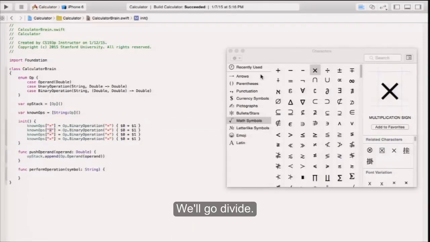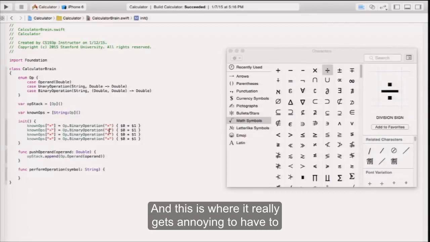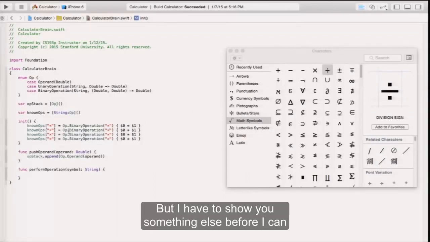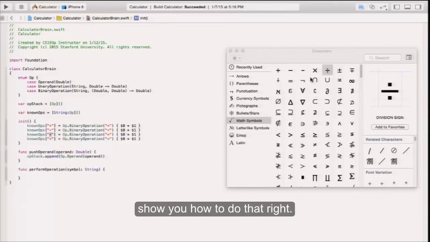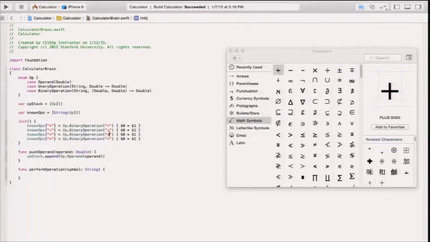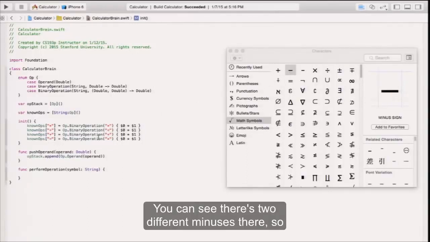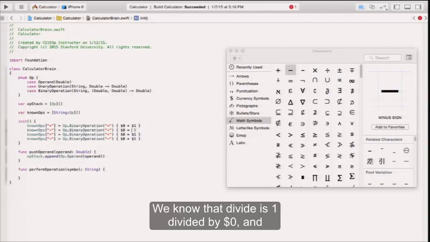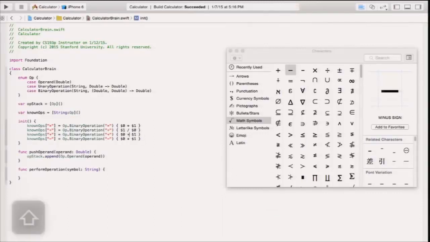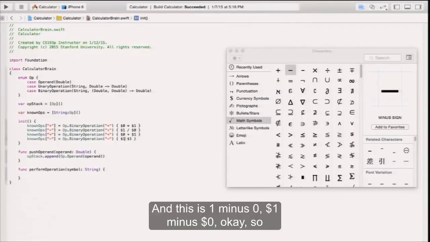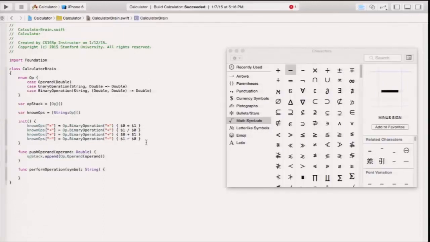We'll go divide. And this is where it really gets annoying to have to type it twice, but I have to show you something else before I can show you how to do that right. Let's go here, and then we have minus. You can see there's 2 different minuses there, so hopefully I click the same minus in both those spots. And then we change these things. We know that divide is 1 divided by $0, and this is plus, and this is $1 minus $0. Okay? So everyone cool here?